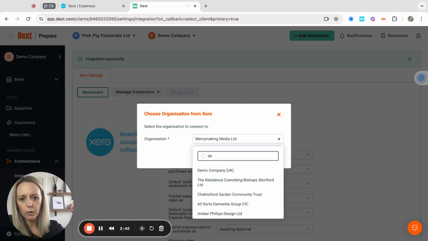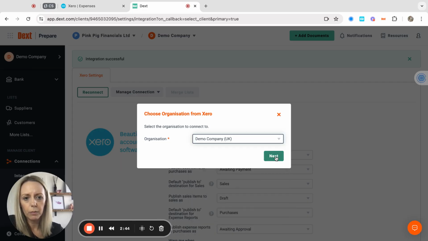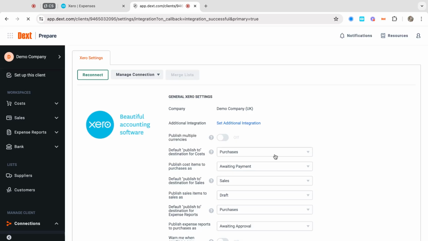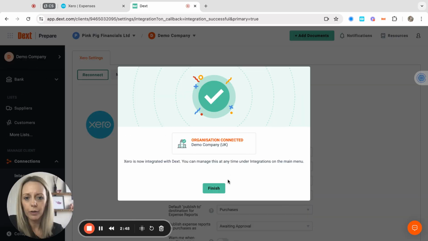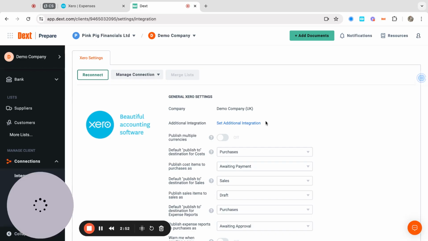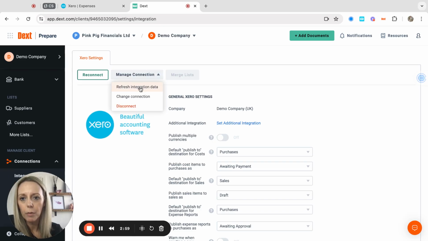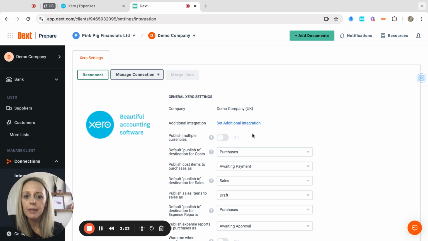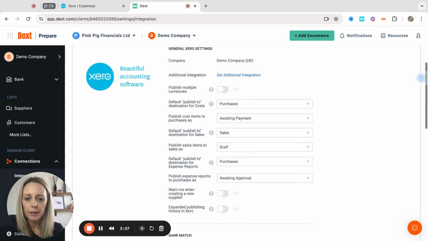And this again is only because we are a multi-company, so demo. So that's now connecting to the demo company in Xero. You can set additional integrations if you need to. And you can also come up here to refresh and change and disconnect and everything. This is where you need to start putting all the settings in. So we're going to start with the basic settings.